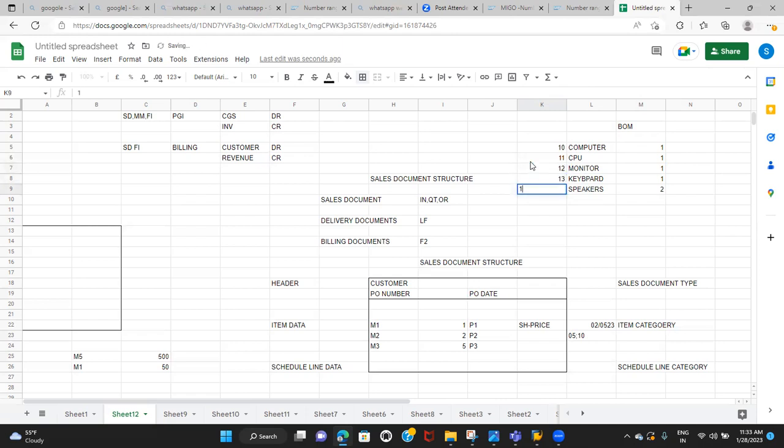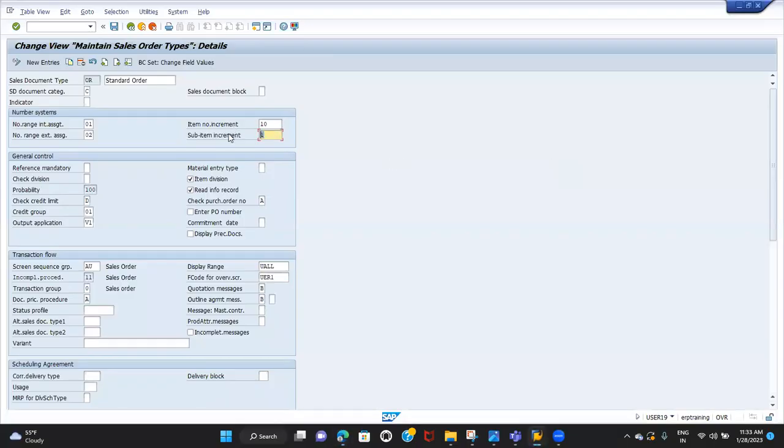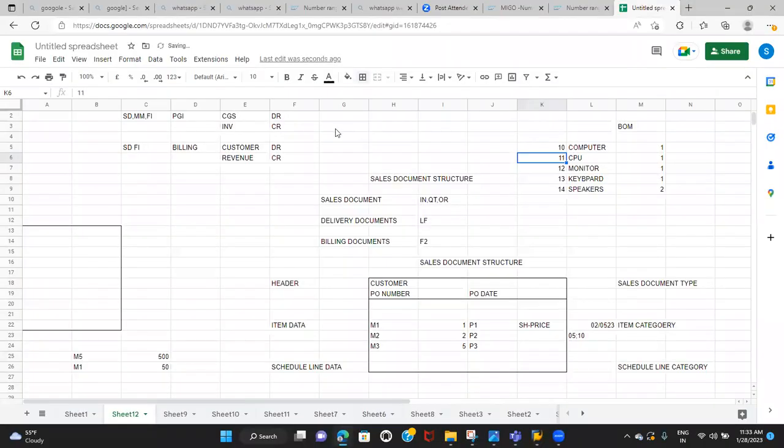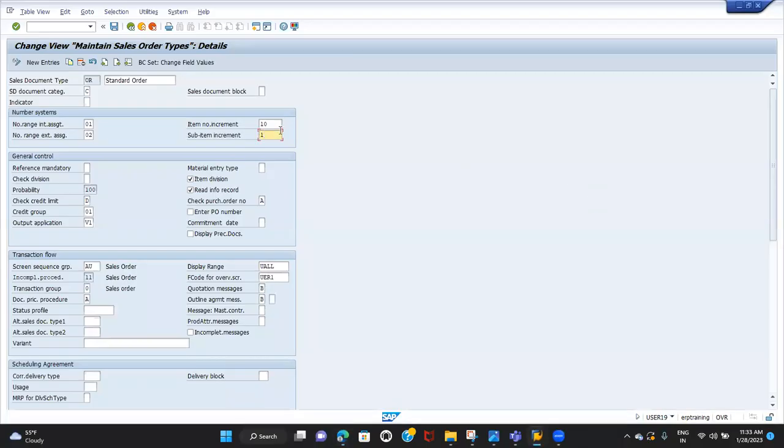So sub items will be incremented with 1: 11, 12, 13, 14. Why is it incrementing by one? Because of this sub item increment. If I keep 5 here, sub items will also increment by 5, like 10, 15, 20. So this is a header item, and these are sub items. The sub item increment is controlled by this field.